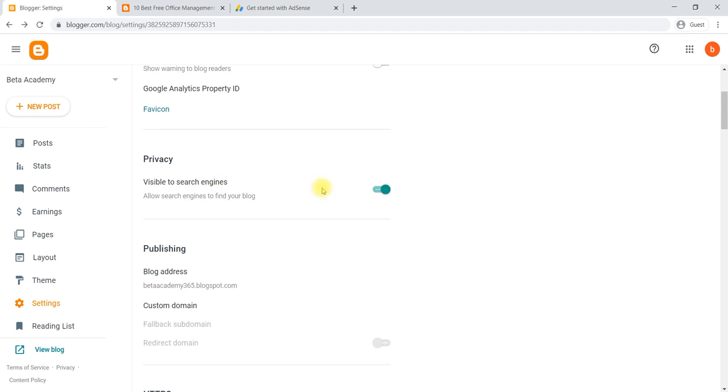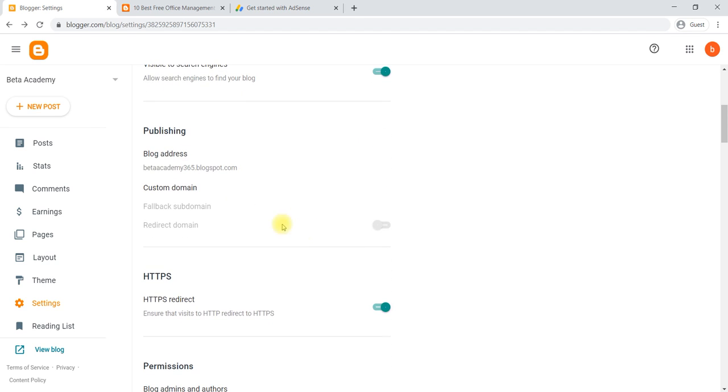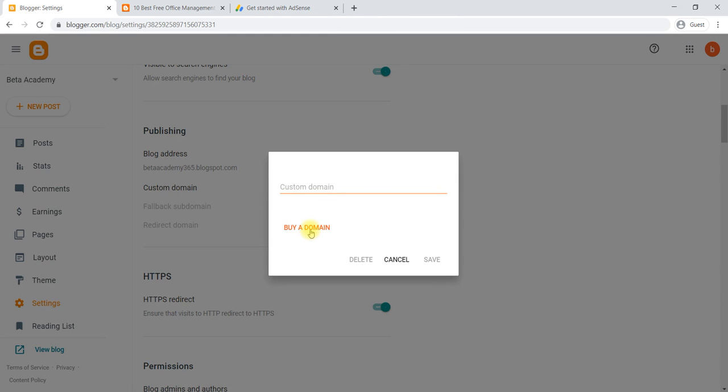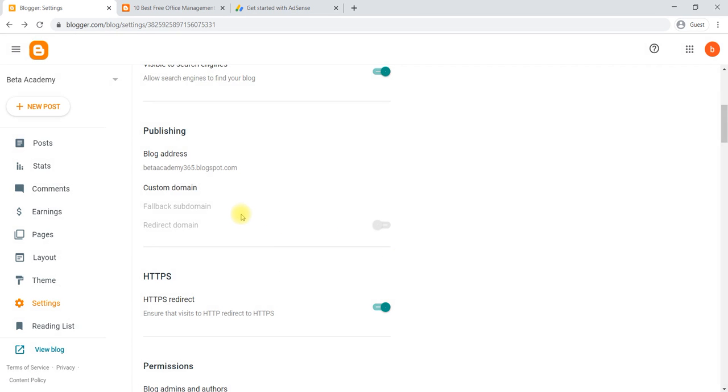Then it comes to privacy, nothing to change. In publishing, there is the blog address. You know that this is your blog address, your website. You can say it as a website also. If you would like to buy your own website, like britaacademy.com, I would like to buy my own website, then we have to use the custom domain option. We can buy the domain. We'll learn how to buy and manage the domain in coming videos.